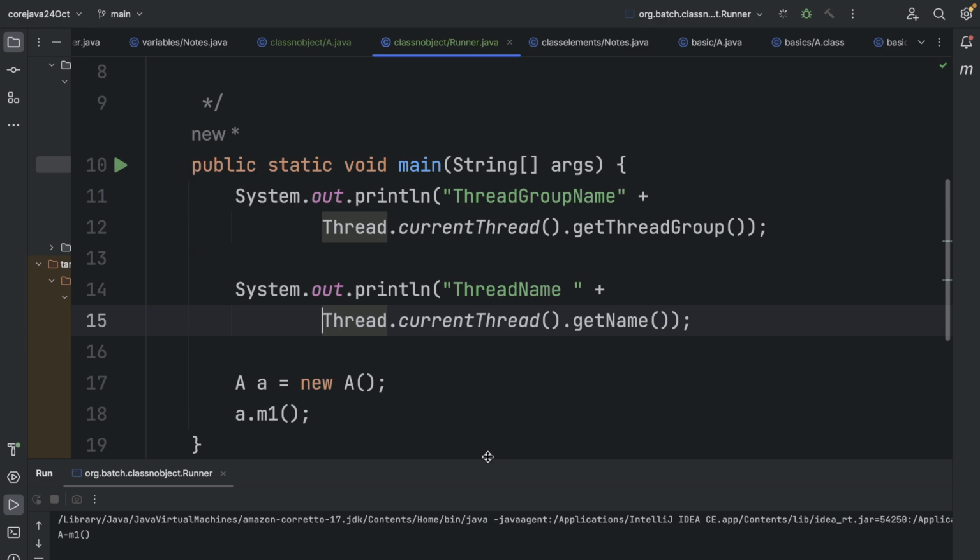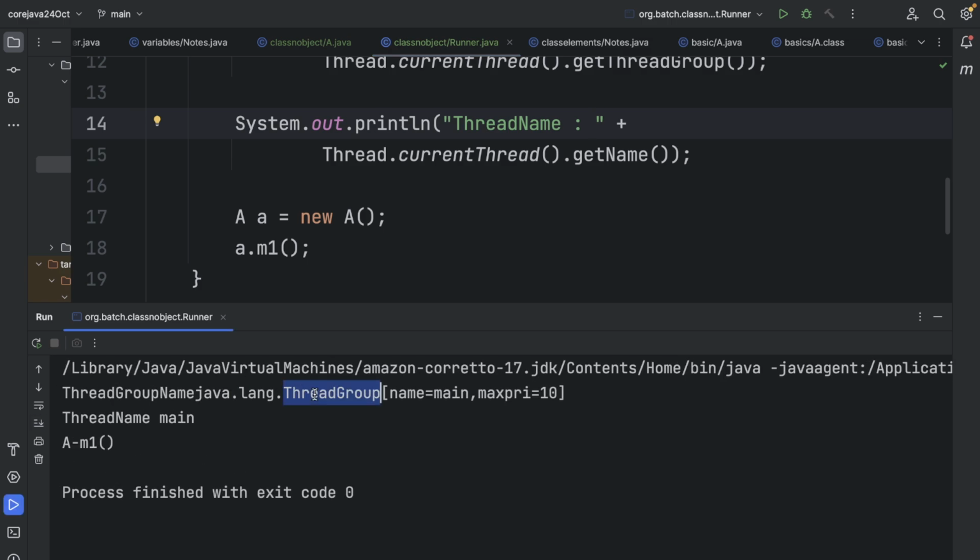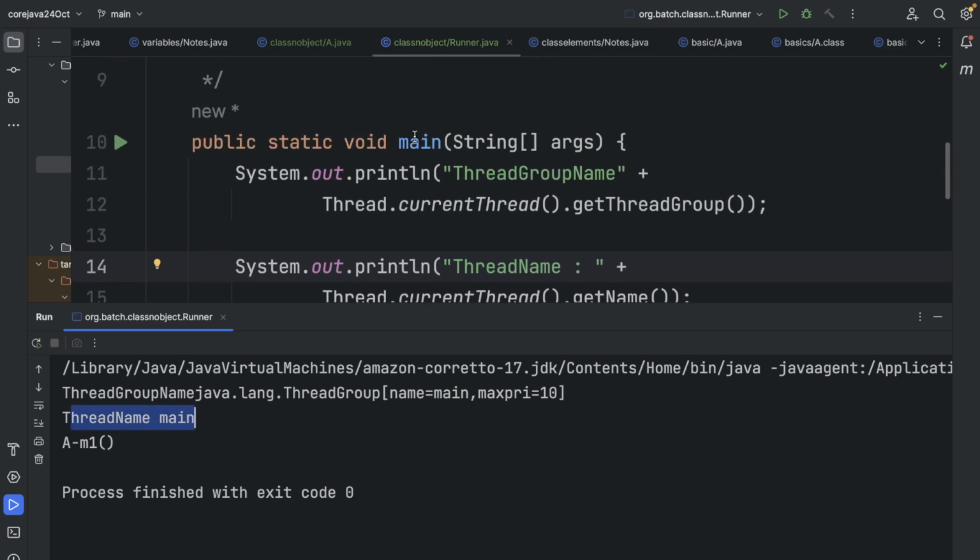So if I run this, okay, the thread name is main. Thread name main is here, and the thread group has been printed. Is it visible? The thread group name is main. Priority is something else, just ignore this right now. But just look at this thread group. The name is main, and the thread that's running this main method, that thread's name is also main.